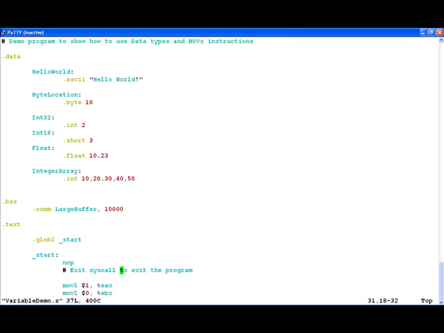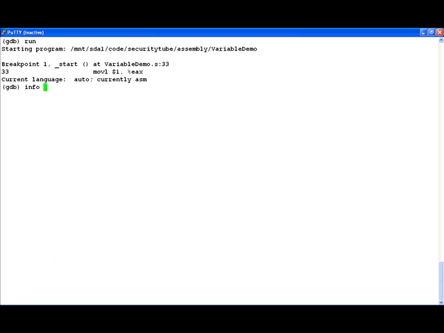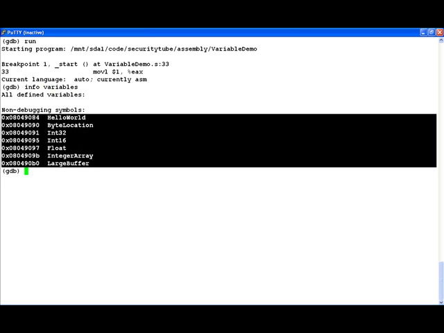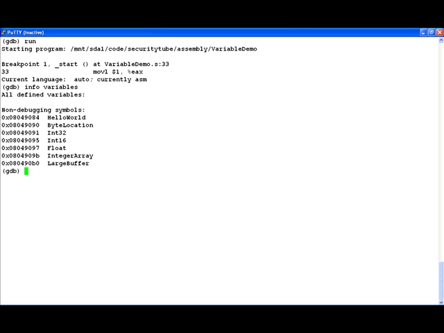So how do we look at all these variables inside GDB? Very simply, you can just use info variables and we go ahead and get a list of all these variables, right? So this is the memory location and this is the label of that memory location which we've given in our code. Now, how to go about looking at what is available here, or basically, how to find the value of hello world?